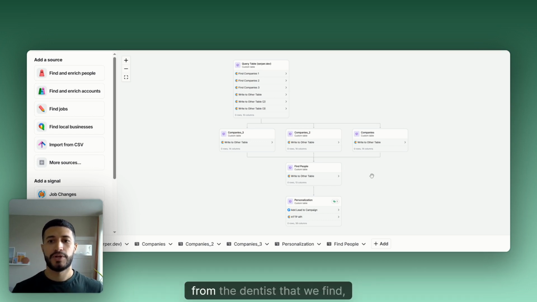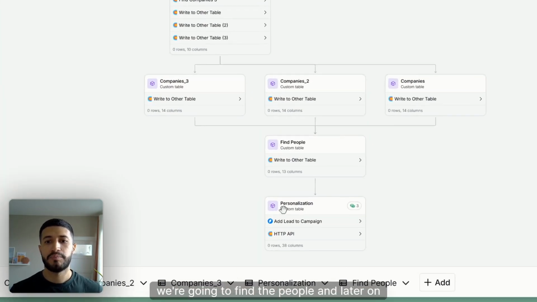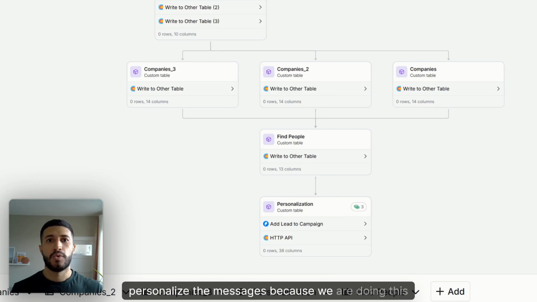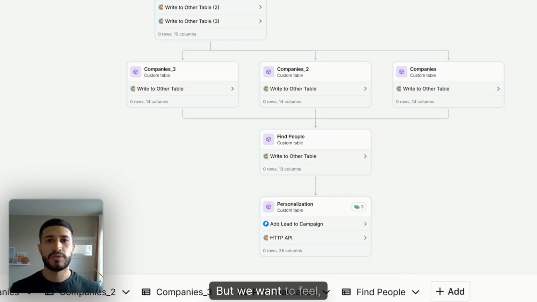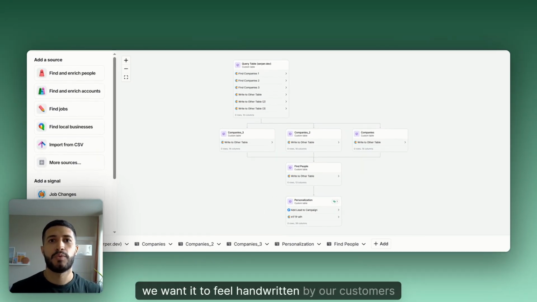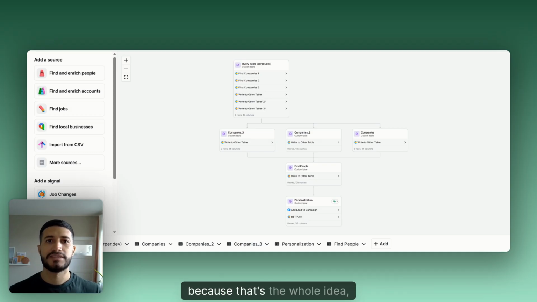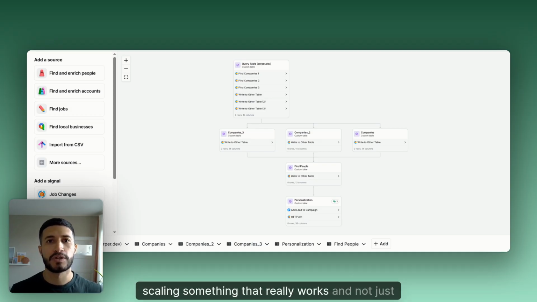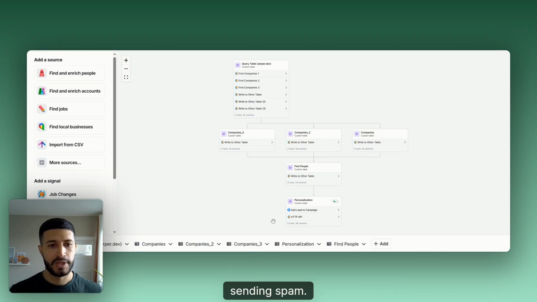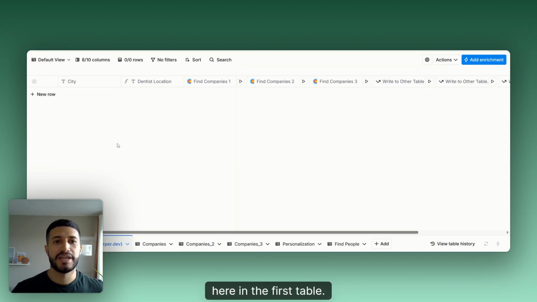And then after that, from the dentists that we find, we're going to find the people. Later on, we personalize the messages, because we are doing this automated, but we want it to feel handwritten by our customers, because that's the whole idea: scaling something that really works and not just sending spam. So let me just get into it here in the first table.